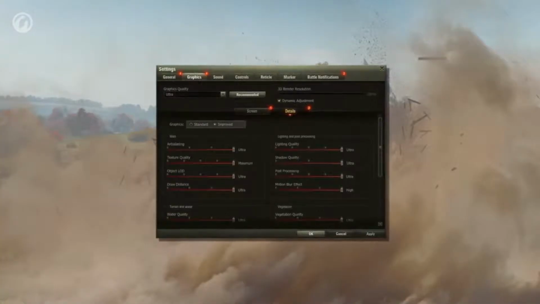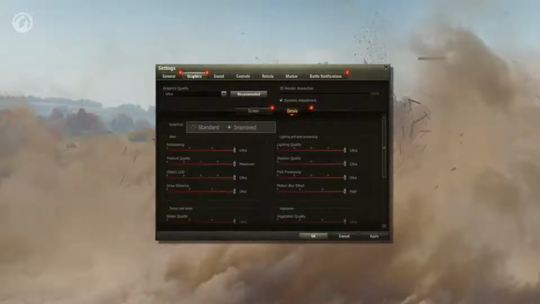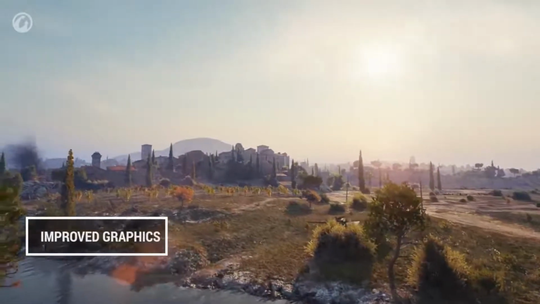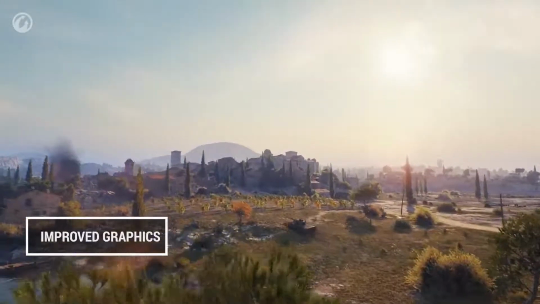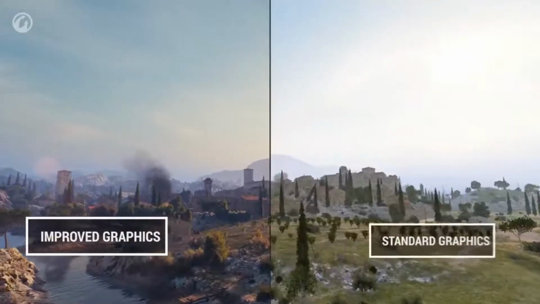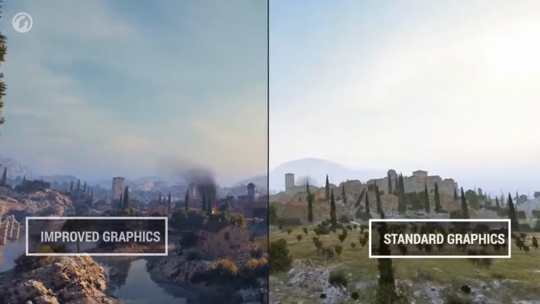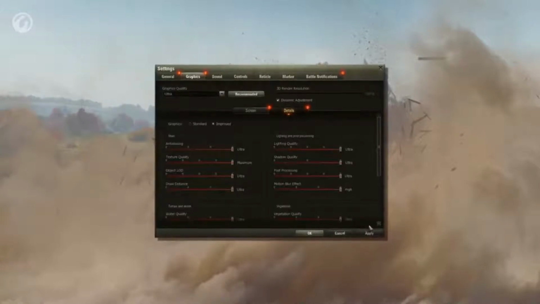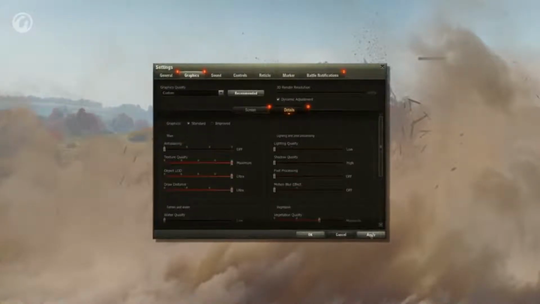Now to advanced graphics settings. Here you can select between standard and improved graphics. Update 1.0 uses the new graphics engine Core. The improved graphics uncover their full potential. The standard graphics lack many visual effects, but in return provide better performance. If your PC struggles with improved graphics, we recommend selecting standard.